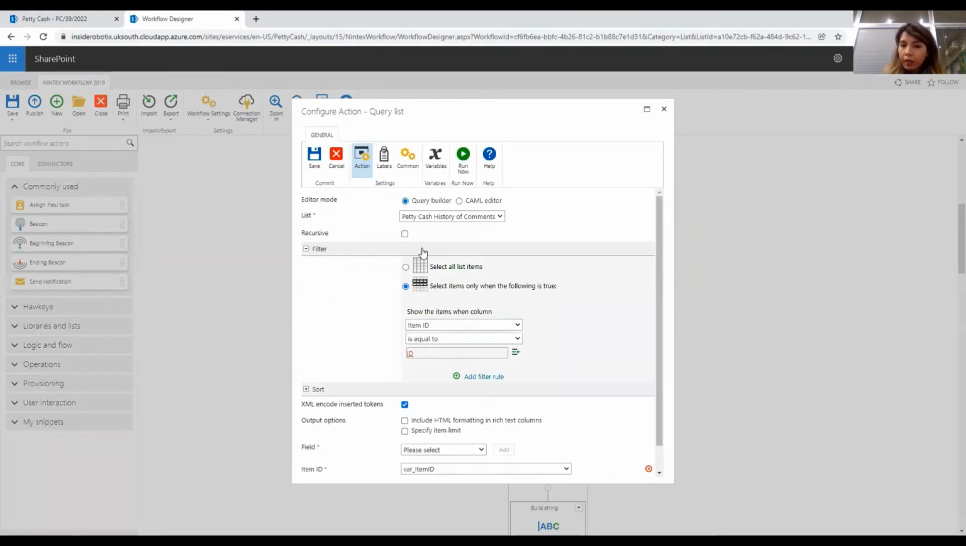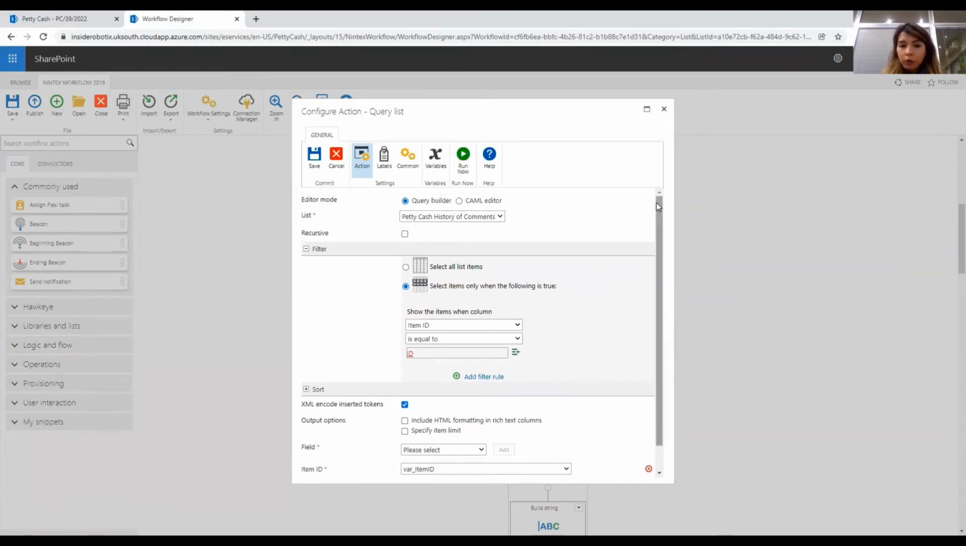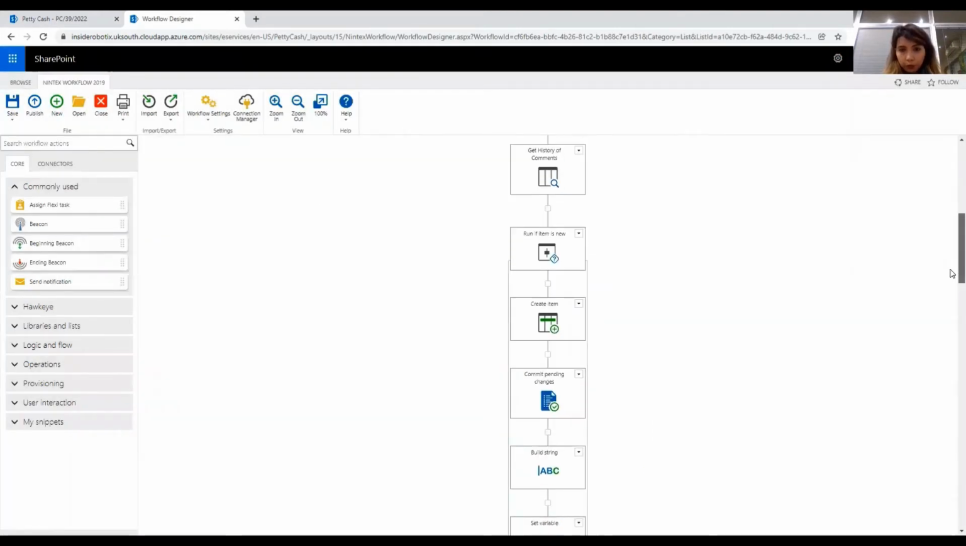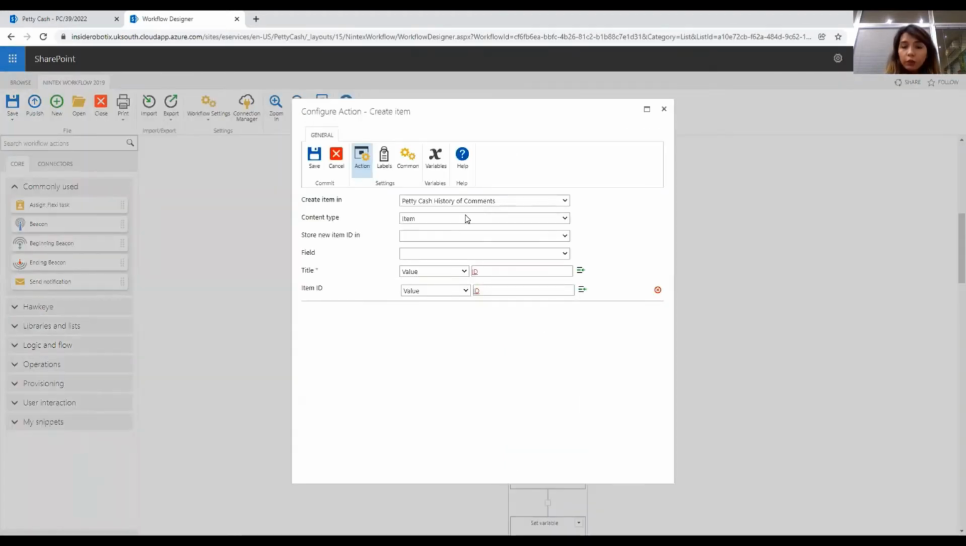We will check in the next step how we can generate the history of comments and how the items or the new row will be added to the petty cash history of comments list. Let's go down. We will consider it's a new item. It's the first time this workflow will run. So we'll go here and we will create a new item inside the petty cash history of comments.